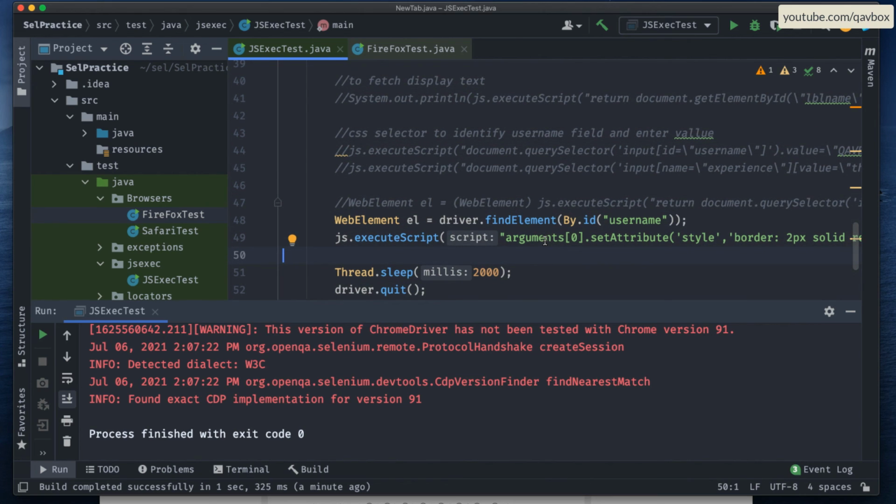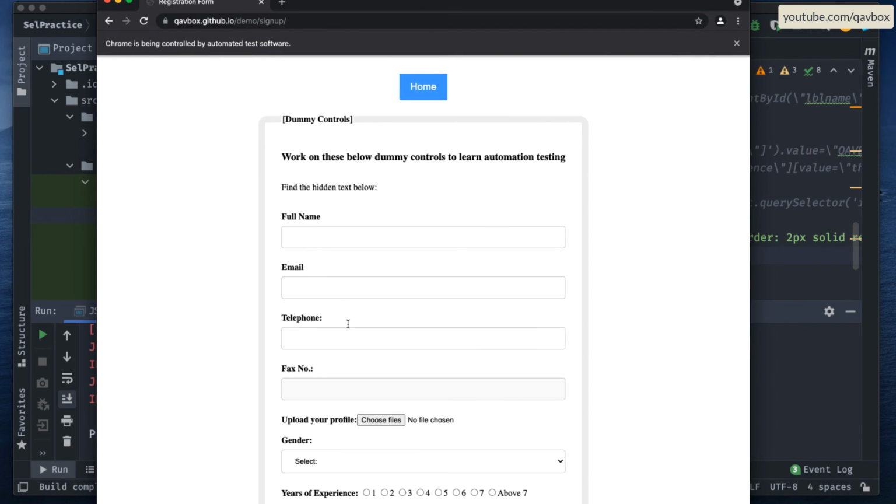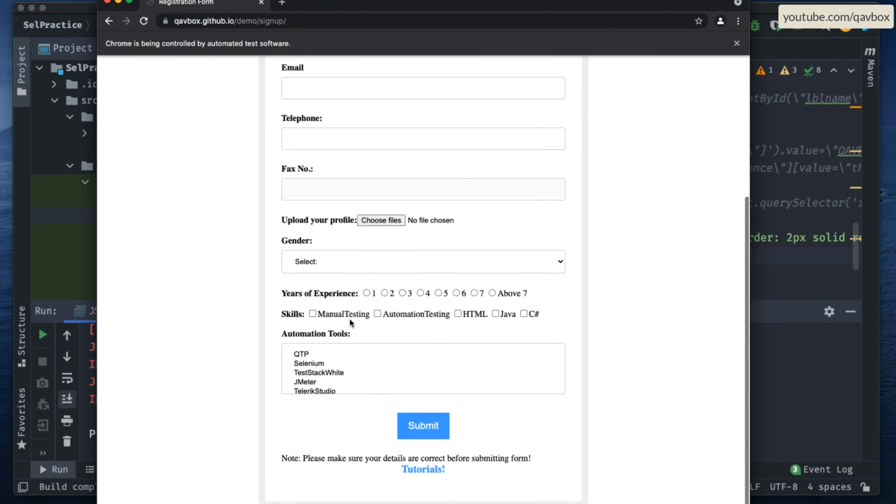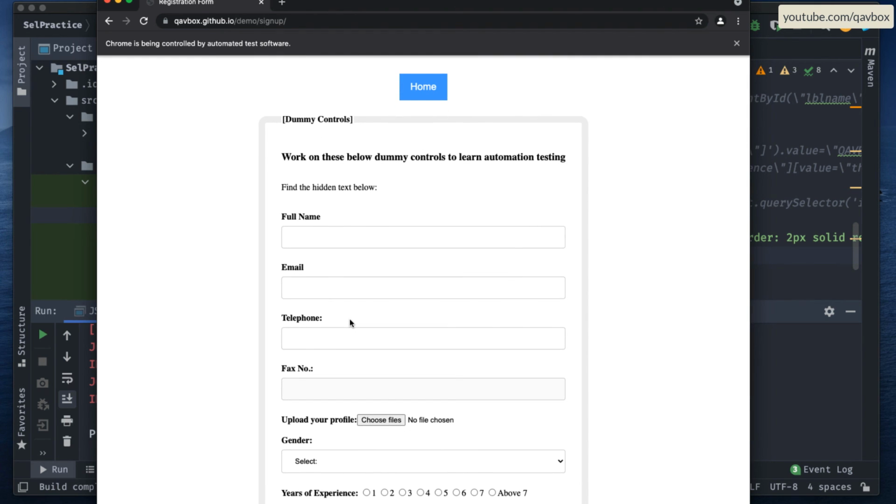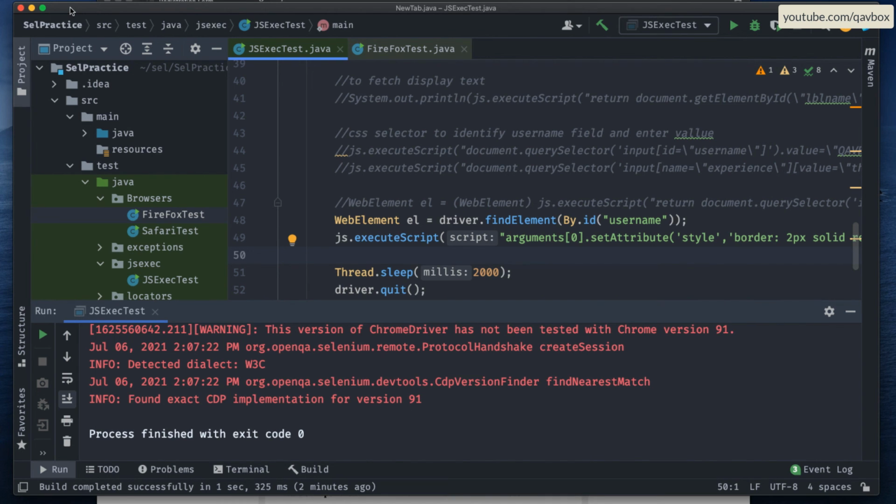There is another interesting feature of this JavaScript, that you can even scroll on a page. Let's say that you have a big page here. This entire page you want to scroll. Now how do you do that? Selenium doesn't have an inbuilt feature to do that. We have to use the JavaScript executor. That feature we will see in our next topic, next session.